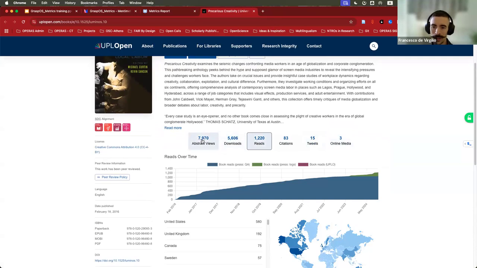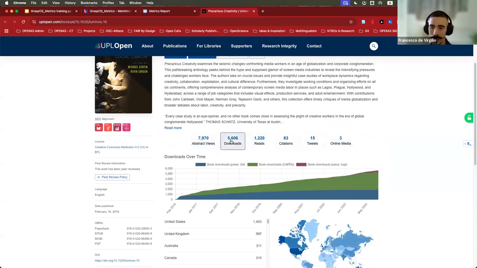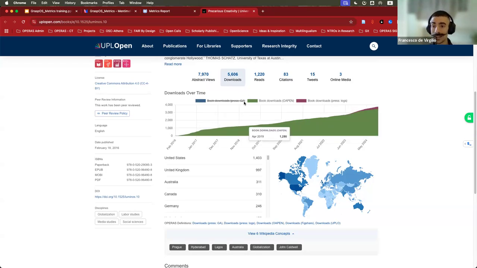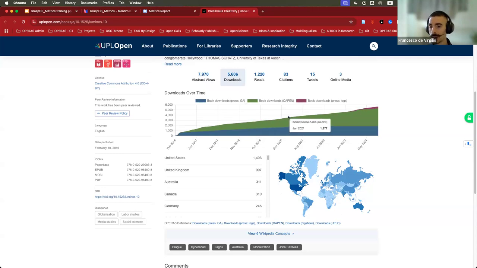If you go to downloads, I think there are a few interesting comments to be made. The graph is showing the cumulative amount of downloads from different sources. So the blue area at the bottom is book downloads from Google Analytics, because Google Analytics contained data about this book. So this data was imported.